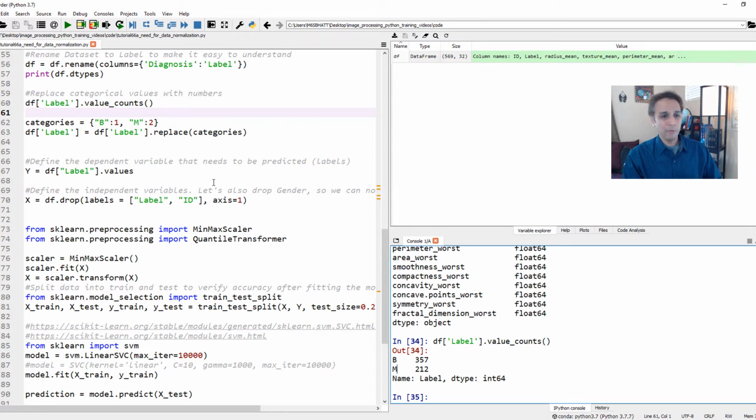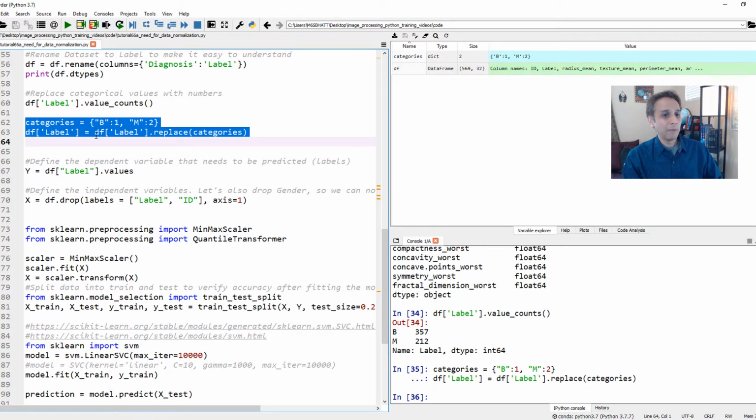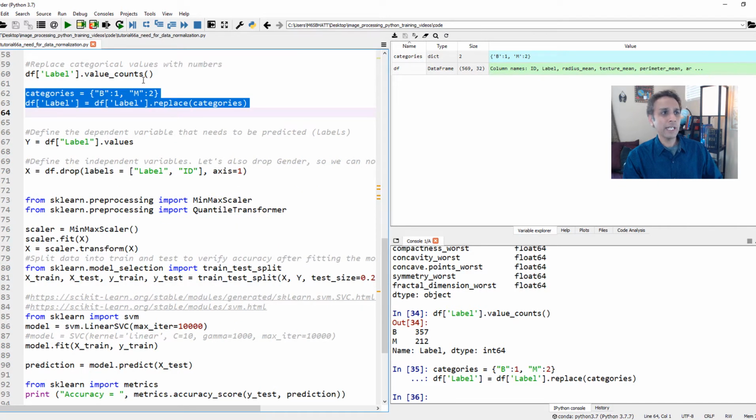So now what do we do? Well, in most machine learning algorithms, they do not know how to handle text, right? B and M. Let's change our values into categories. So I'm replacing my B with a value of 1 and M with a value of 2. Again, I'll cover these in the upcoming tutorials, so that message is reinforced. Okay, so now we have our data set ready.